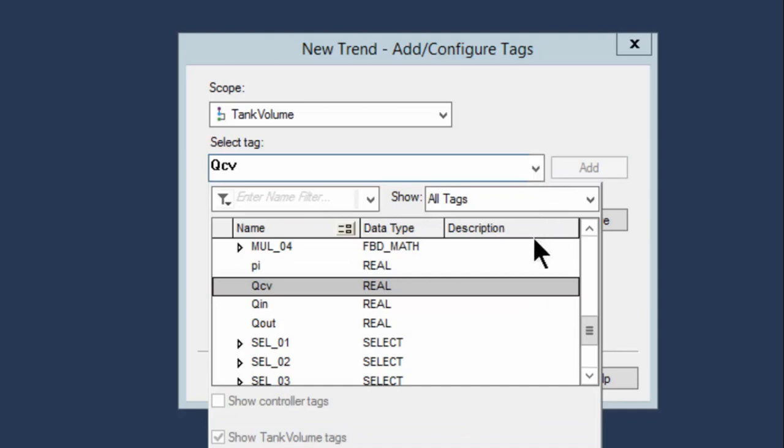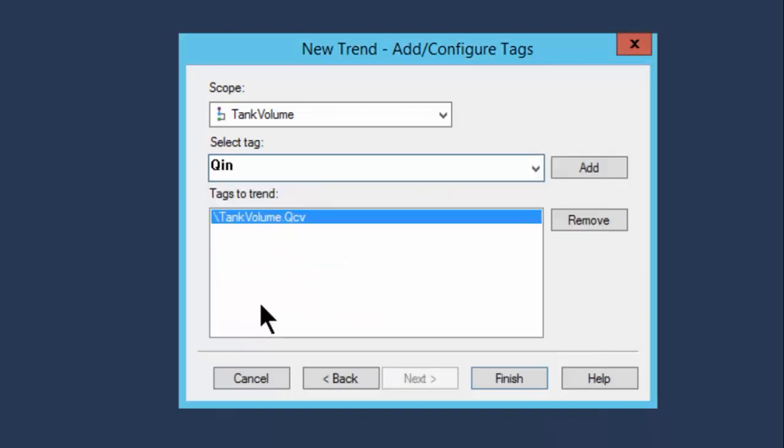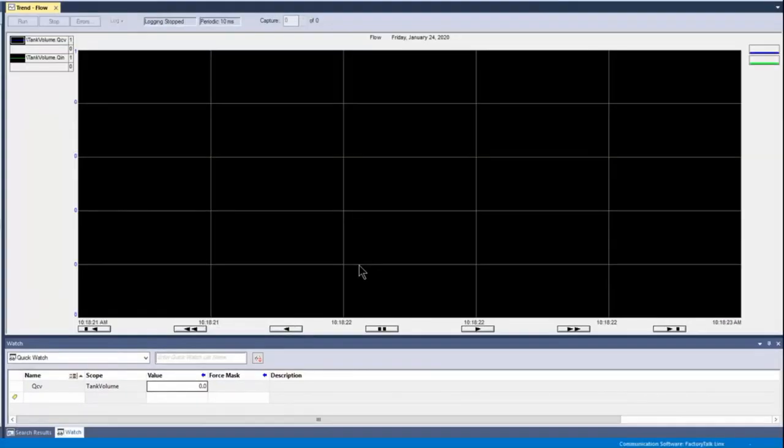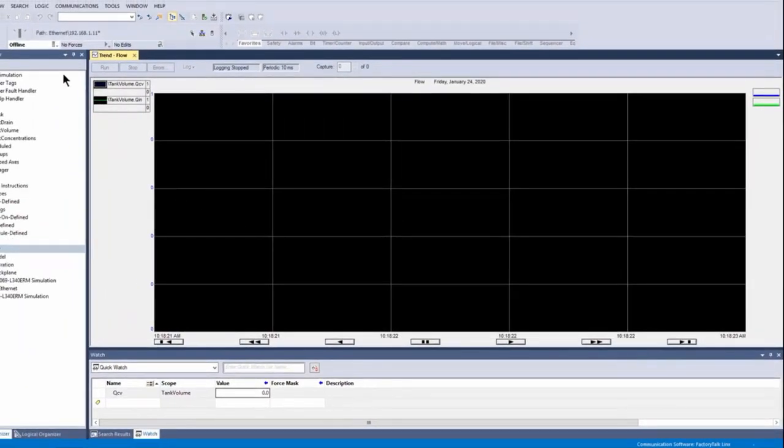We continue in this manner until we have added all of the tags that we want to see on this particular trend. In this case, we are going to compare the control variable QCV with the flow feedback QIN. Clicking the Finish button, we are presented with our trend configured with default settings.